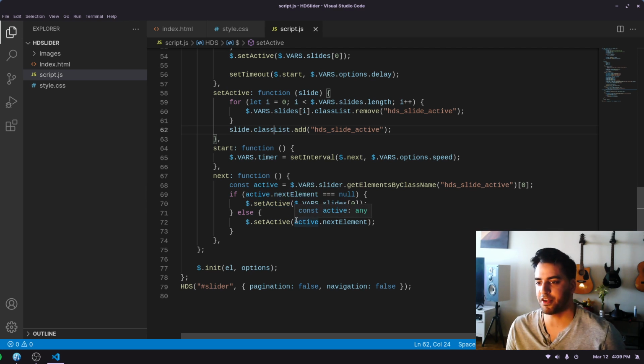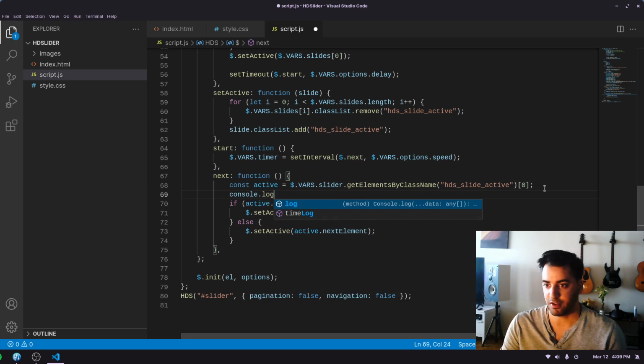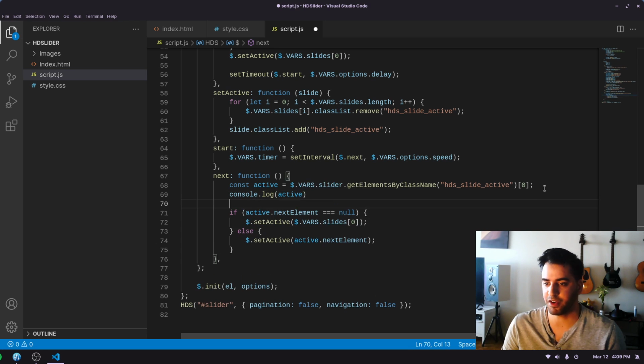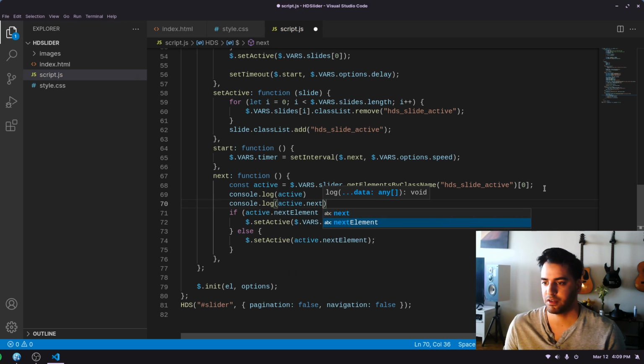Okay, so what I think it is, I think this active.next element. So let's go take a look. I guess let's go here and first console.log active. Let's make sure it's actually finding something. And let's do console.log active.next.